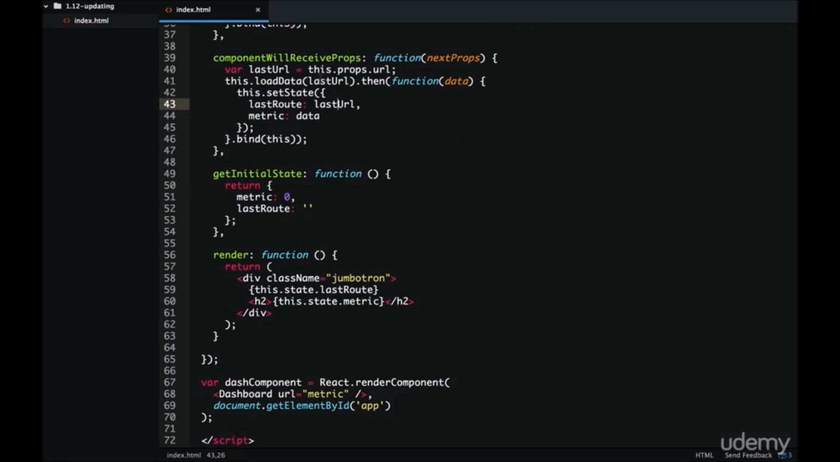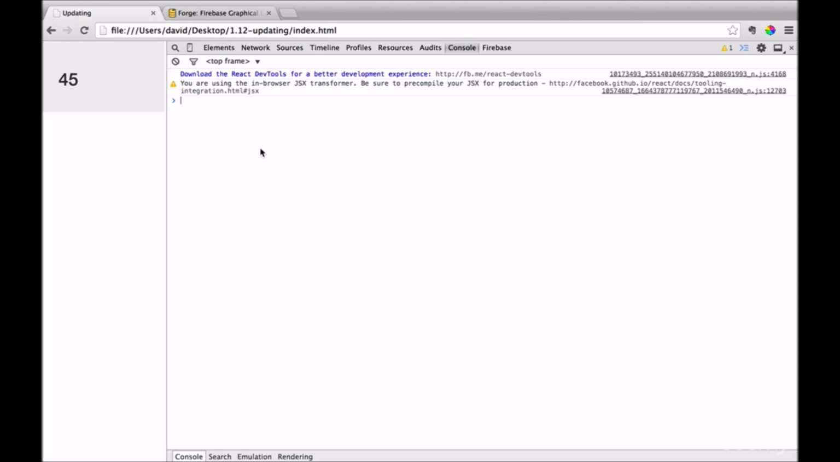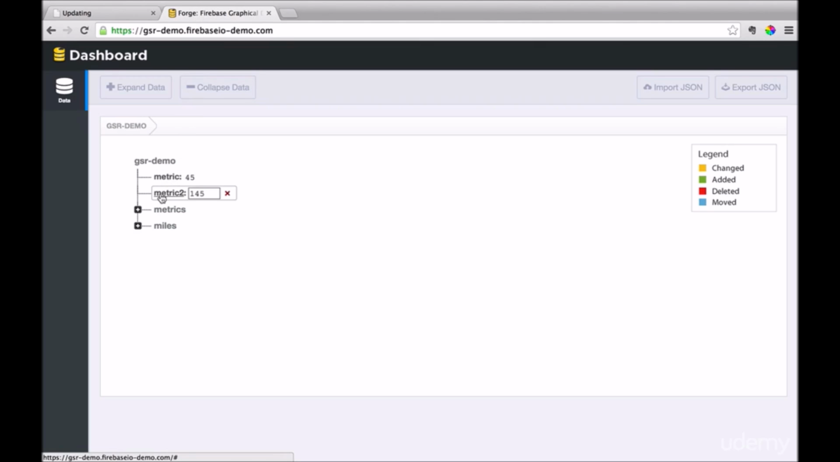One thing I'm noticing right here is we're loading our data from the last URL. We actually want to load it from the next URL. Now back in the console, if we change our property again, it loads in metric, and we can see we get our new metric of 145. That's because up here in Firebase, we have metric of 45 and metric2 of 145. And each one of these maps out to those URLs.